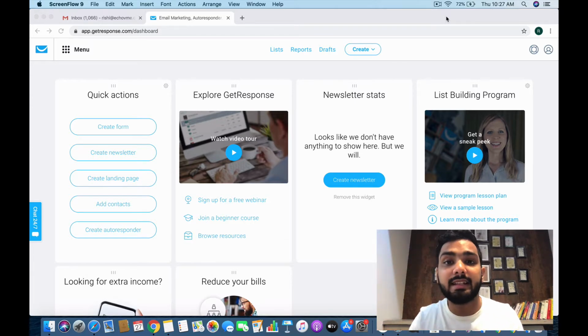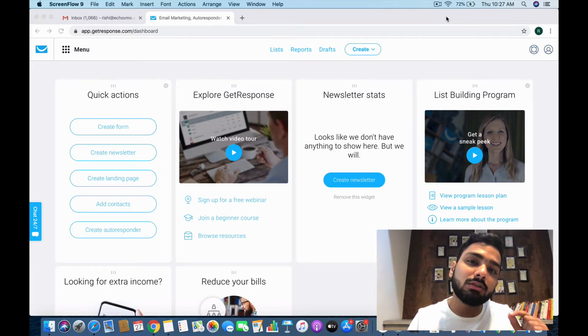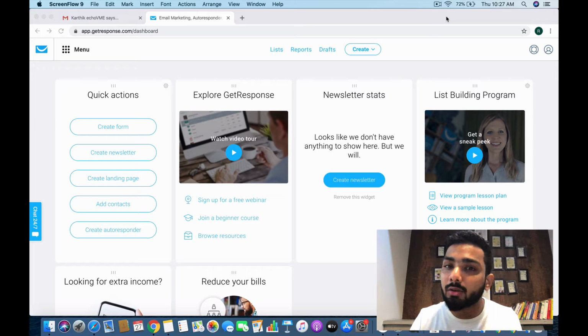Now, why I say the GetResponse tool is extremely powerful is that at just about 1,100 rupees per month, you get to maintain 1,000 leads. Okay, you get to maintain 1,000 contacts. You can send them n number of emails. You can create landing page templates. You can create forms and surveys. That's why GetResponse is the most powerful tool and one of the cheapest as compared to any other tool in the market.